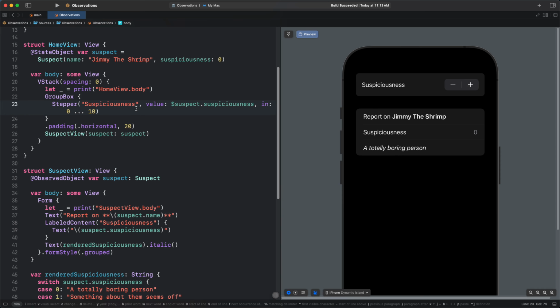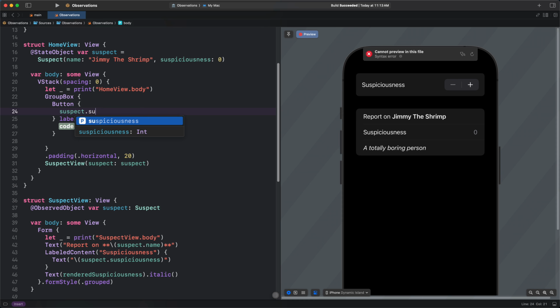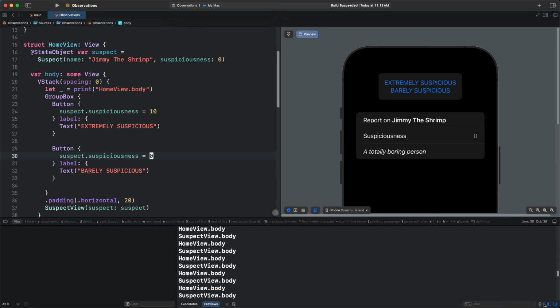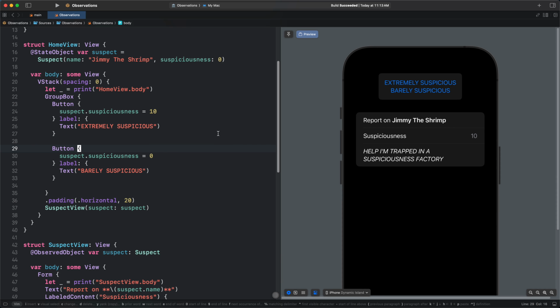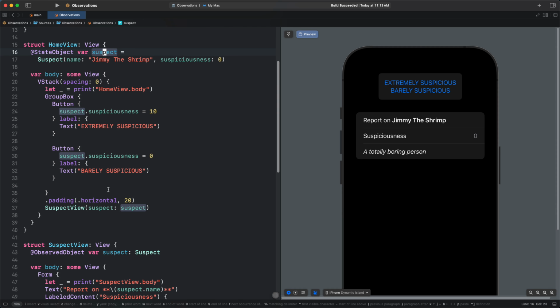Actually, let me change this just a little bit to make this instead of a stepper, I'll make it into a button. So I'll say suspect.suspiciousness equals 10. And then I'll have barely suspicious, reset it down to 0. And if I reset and we look here, every time I change the suspiciousness, both views are rendered. But if we think about it, this isn't necessary, really. This home view, in fact, never reads any properties off of suspect. We merely set properties on the suspect. So we don't actually care to re-render ourselves when the suspect's properties change. It's not going to affect the way this view is laid out at all. We've already passed a reference along to our child.